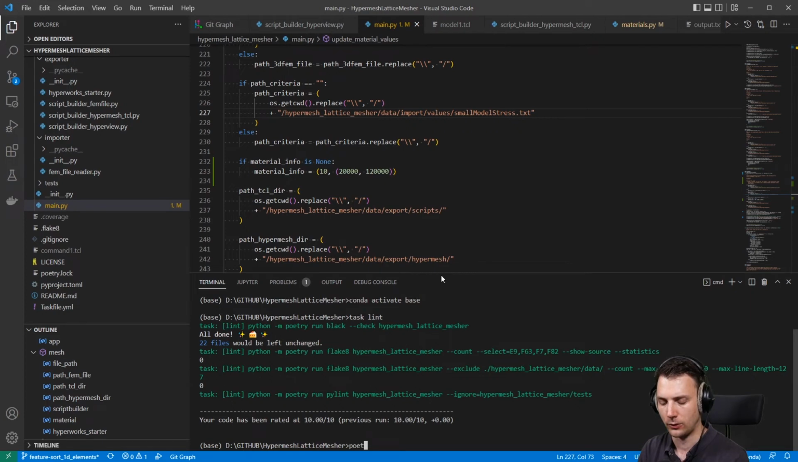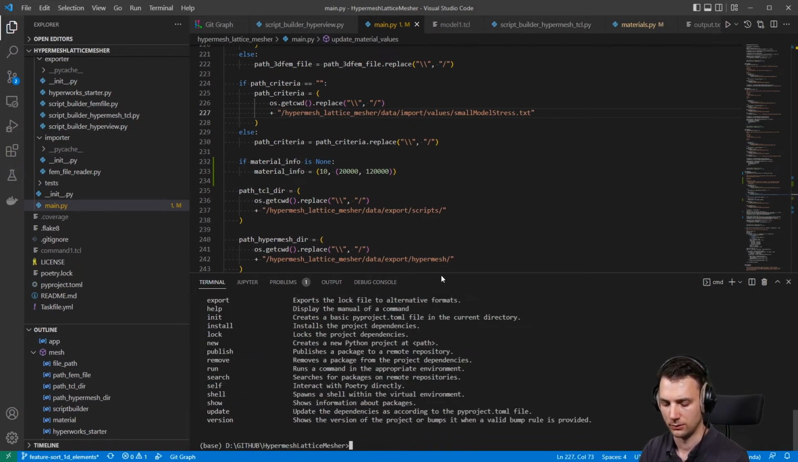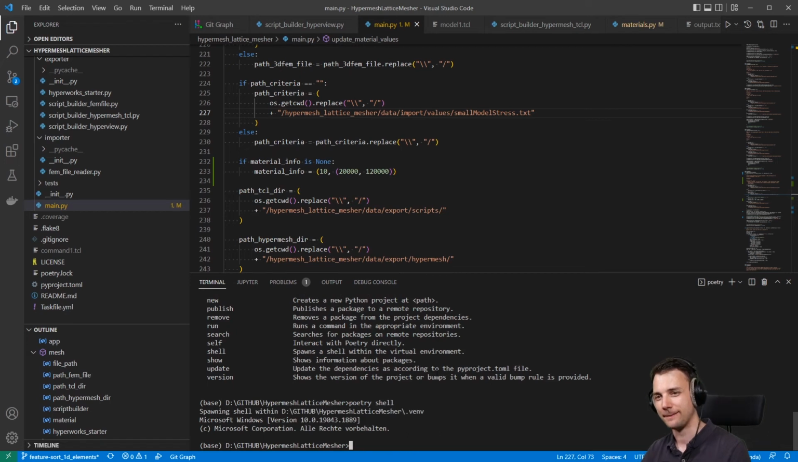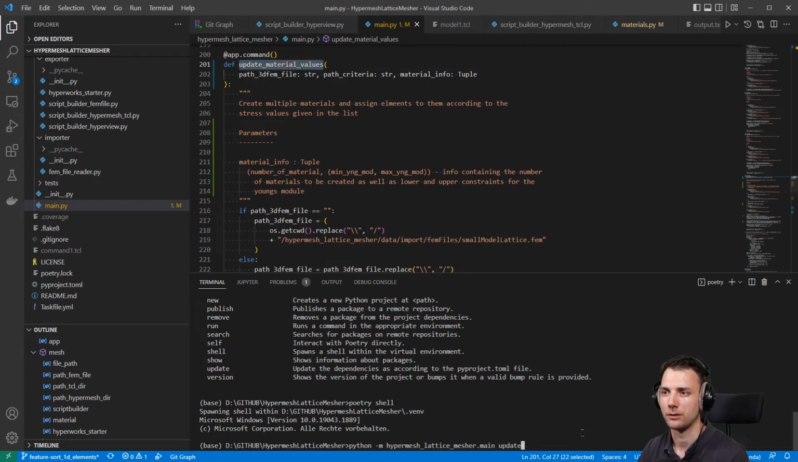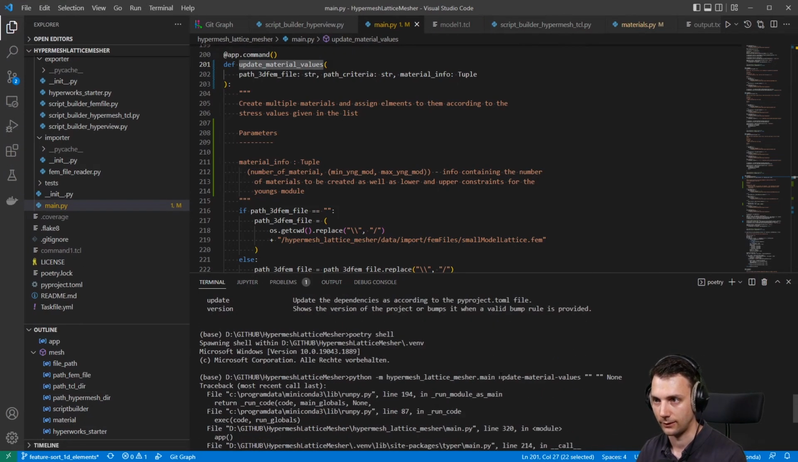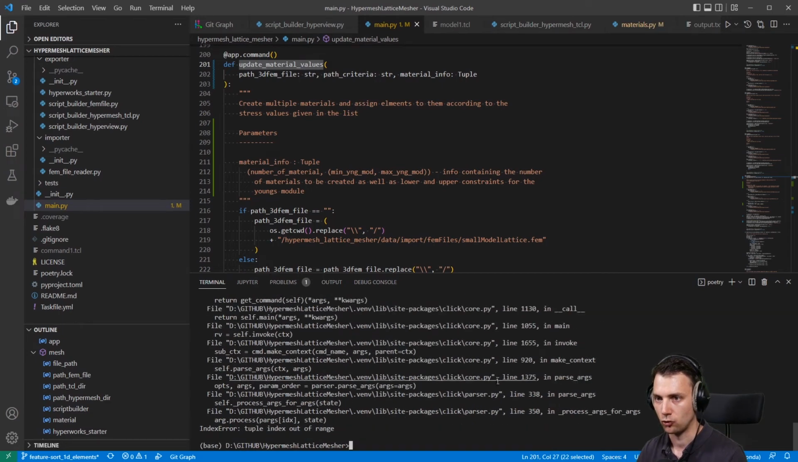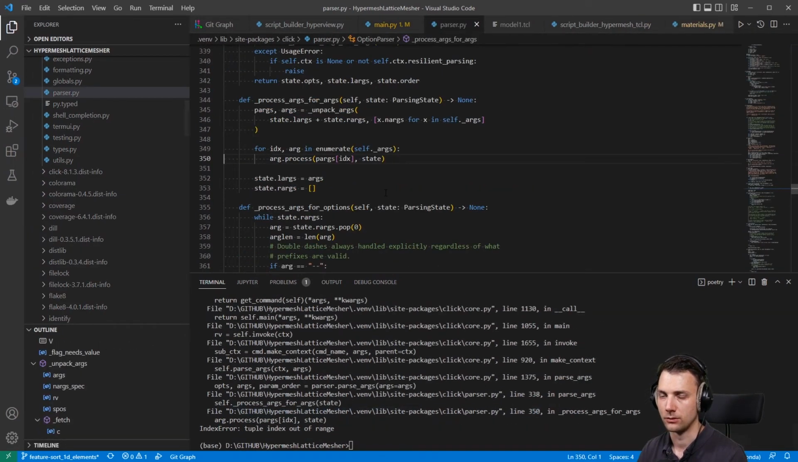So I can run a poetry shell, and then Python -m, then my directory, and then main, and then update. What was it? Update material values. The CLI does always do dashes instead of underscores. And then I have nothing, nothing, and none. Hopefully this works. This does not work. Tuple index out of range. What?